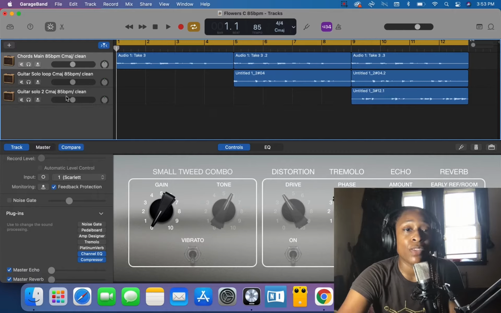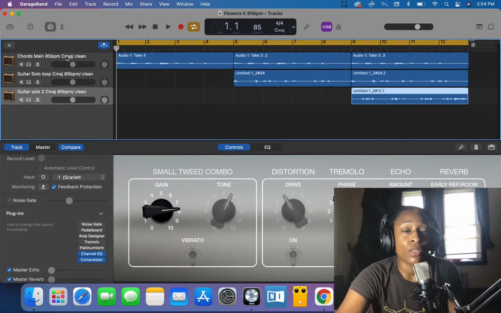Okay, so the first thing that I like to do is rename all of my track names to be very specific as to what information is there. So I named this first track chords because these are the chords. It's the main part. It's 85 BPM, C major, and it's clean because I turned off all of the presets. Okay, and I did that with the solo loop, and I did that with the guitar solo loop too. And I just did the same. I turned off all of the effects on them.